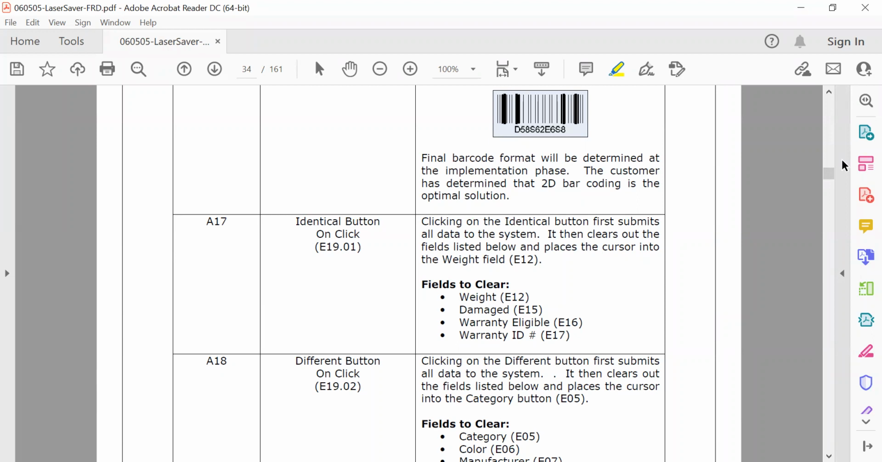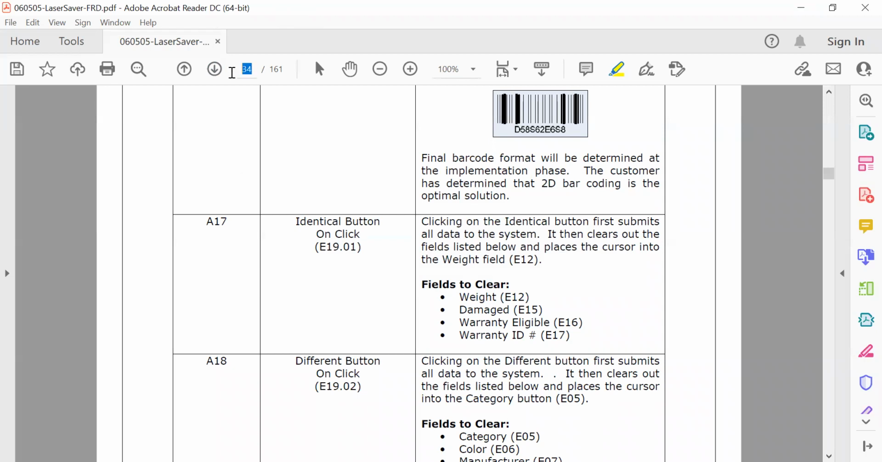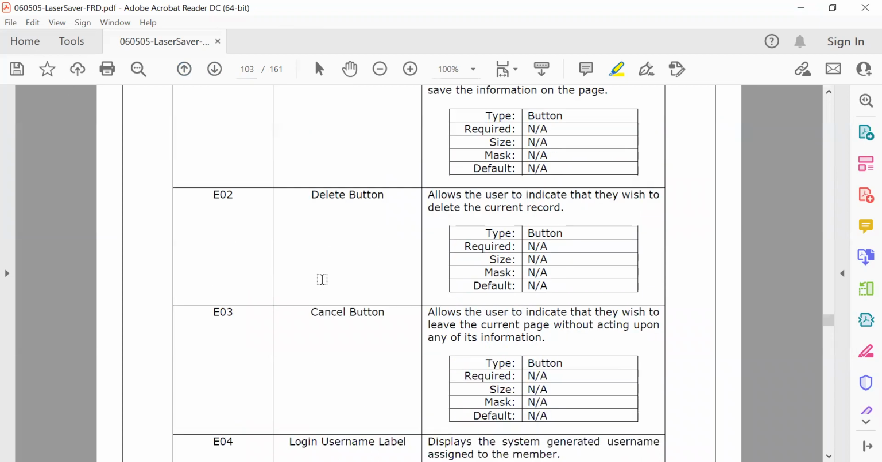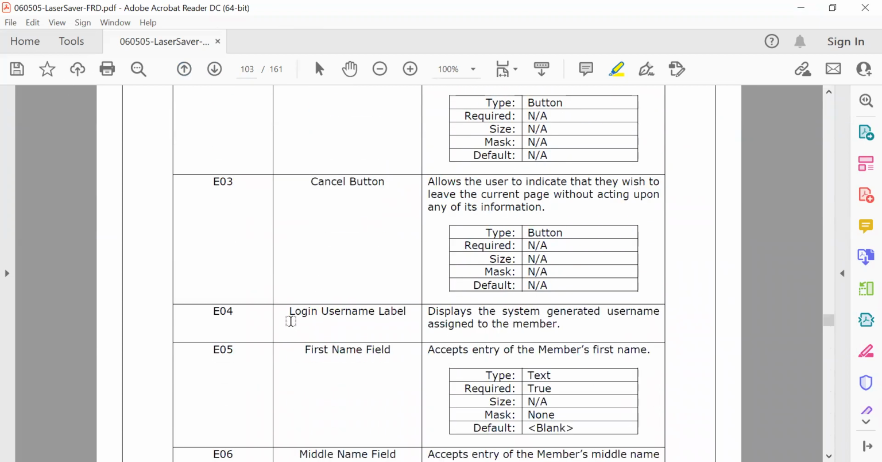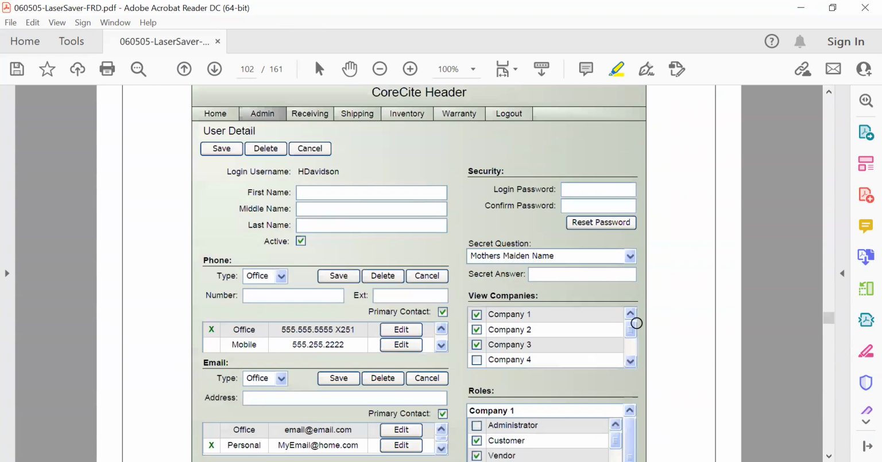Shil, can you go to page 193? So element E04, the login username label. It should be system generated. Should there be any rule for this? Let's see if they have any rules specified.